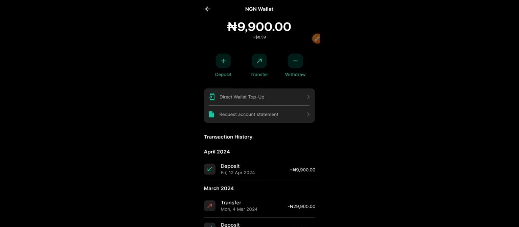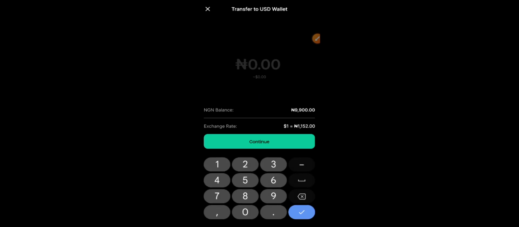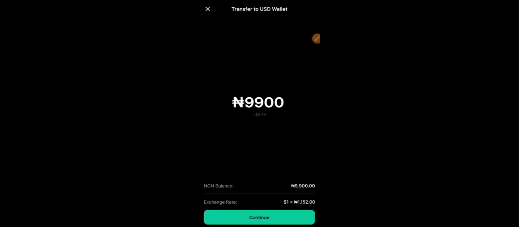So the other thing you can also do is transfer the money from this Naira wallet to your dollar wallet. So I'm transferring 9,900 from my Naira wallet to, as you can see up here, it says transfer to USD wallet. So I can also do that, especially if I want to save the money in dollars and leave it there. You can transfer it to your dollar wallet.